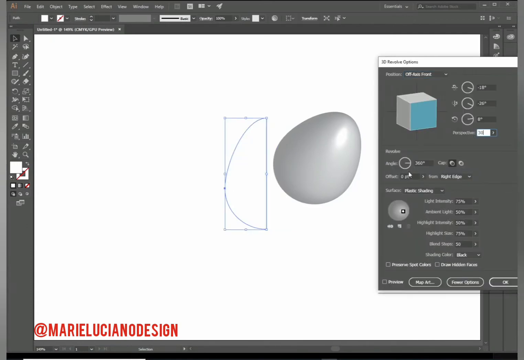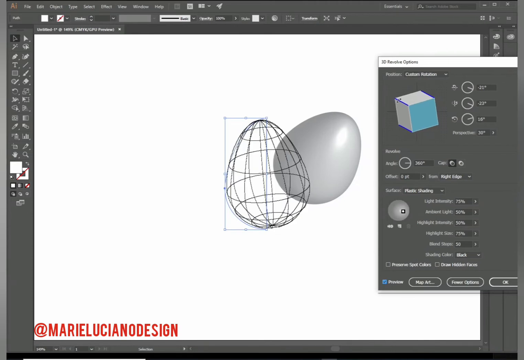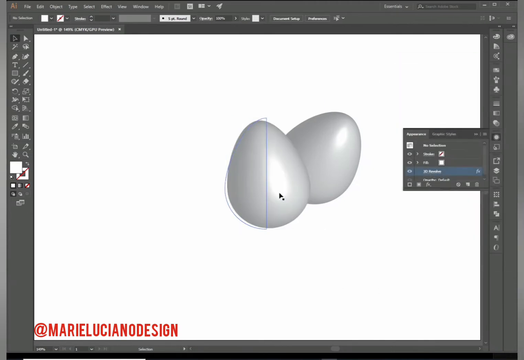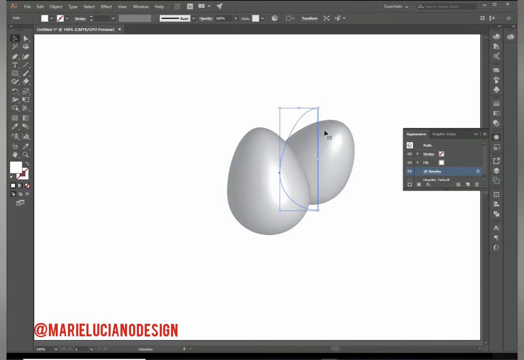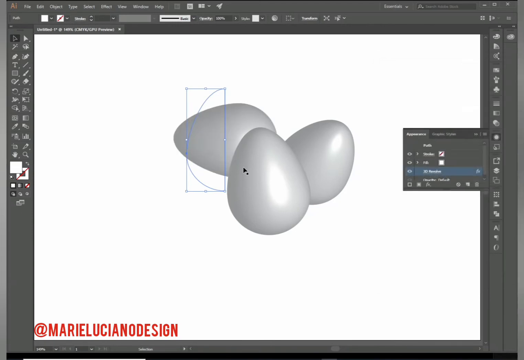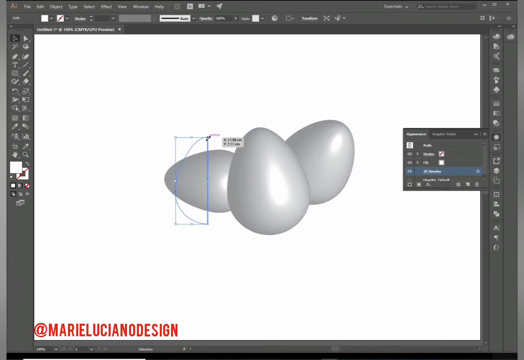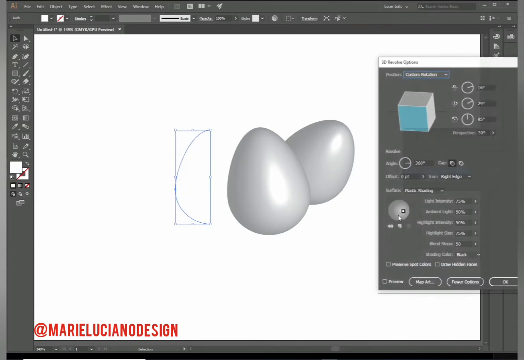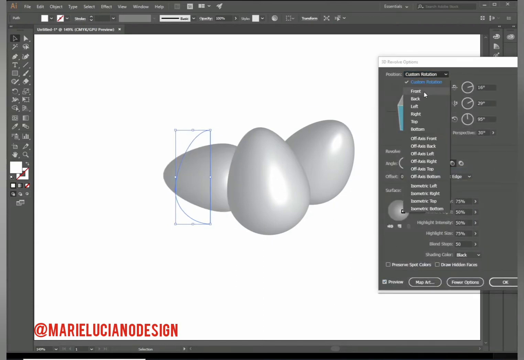Then I'm going to select my first egg and reopen the 3D panel, always through the Appearance panel, and add the perspective that I did not add before. Now I'm going to select my second egg, drag it while holding Alt to create a third egg, and again opening the 3D panel through the Appearance panel, I'm going to change the position of this third egg so that our composition of today will have a total of 3 eggs.